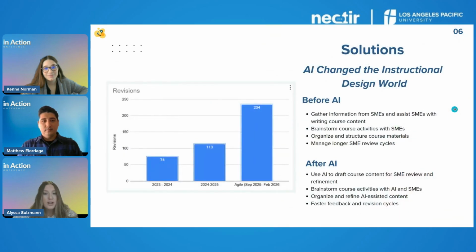So starting off with course design, AI has truly changed the instructional design world. Before AI, we used to work with the SMEs to gather information and then help them make any edits or adjustments from there. But now that we have AI, we're actually able to use AI to draft the course content, and then the SMEs will review and revise from there.